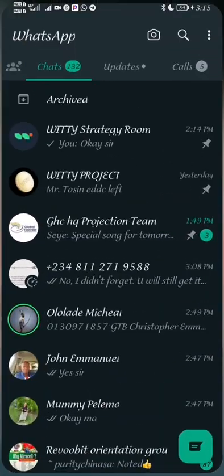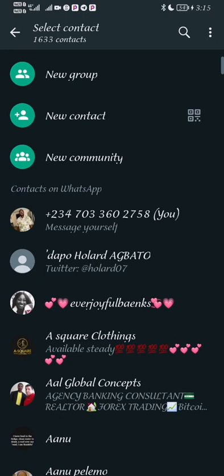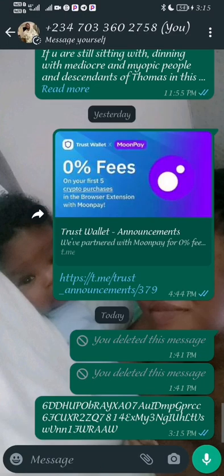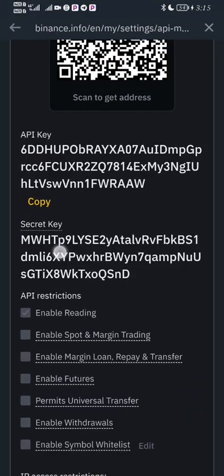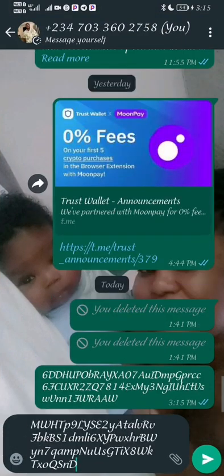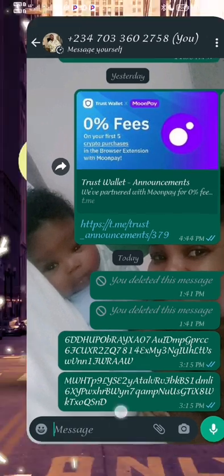I will save it somewhere very secure. I will save it here on my WhatsApp. So that's the API key. Then I'll copy the secret key as well, and I'll also paste it here, because I'll be needing it later on.